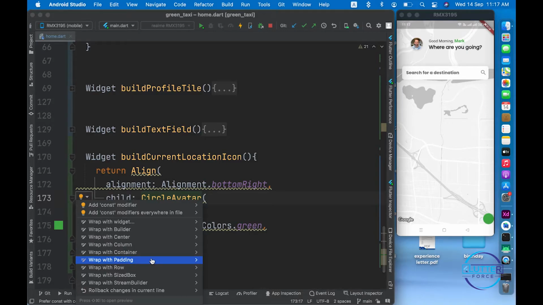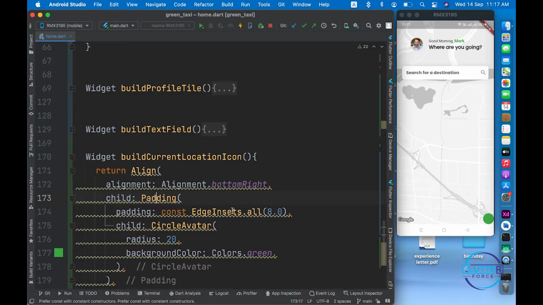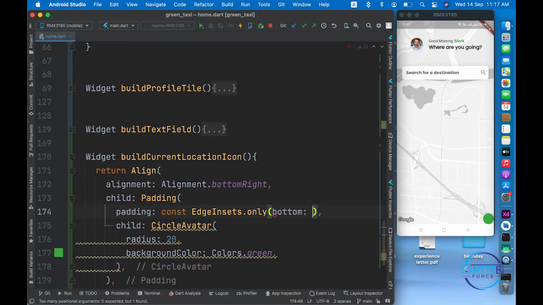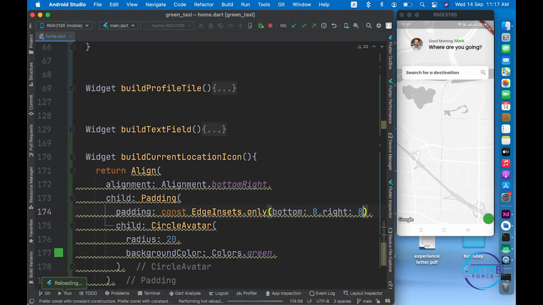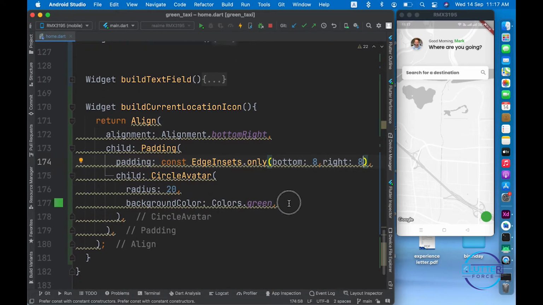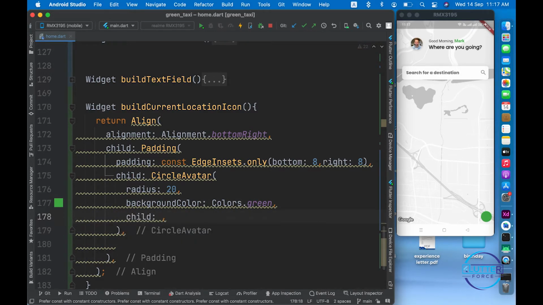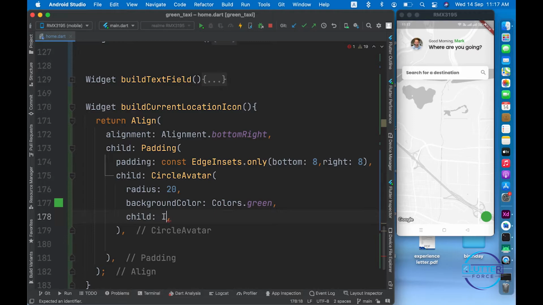Wrap this circle avatar with the padding widget and change all to only bottom. Let's try 8, and right also 8. Yeah, I think that's the position that I was looking for. Okay, let's use an icon. Inside circle avatar we have child, and here we have to provide icon.